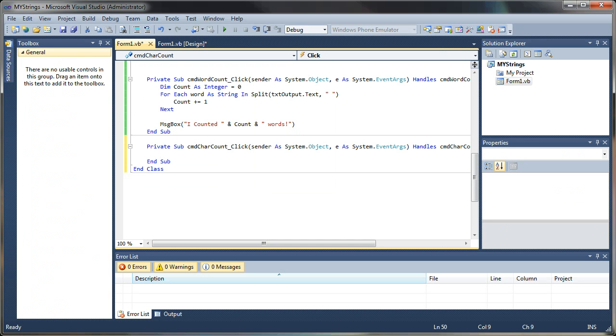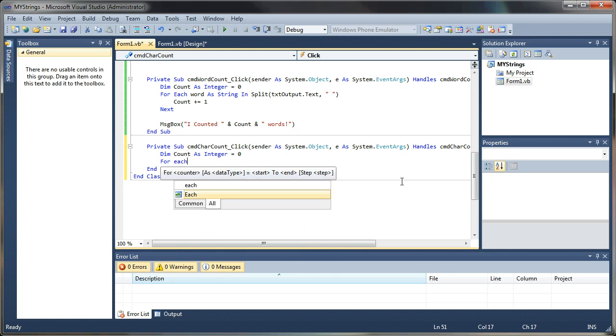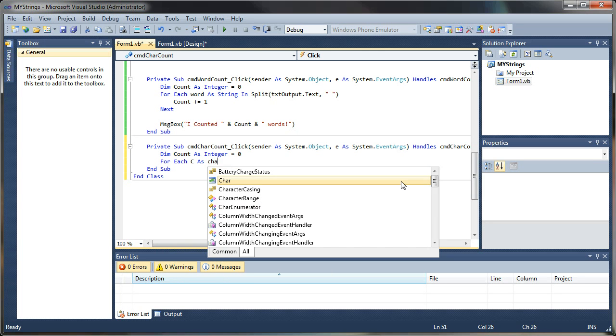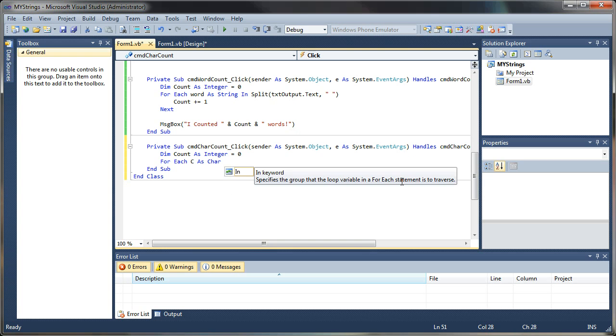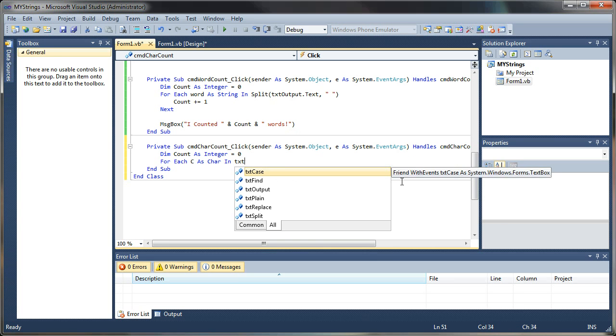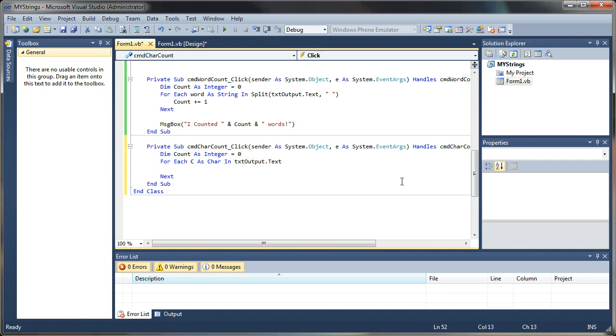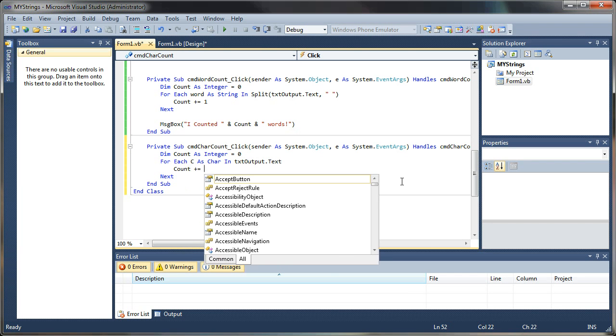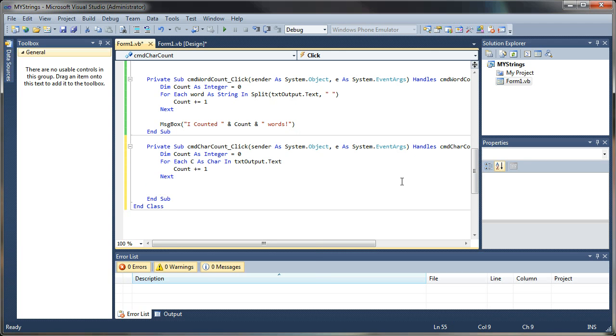Click on that, double click on that button to go to the click event. And you can say dim count as integer equals 0, and then instead of looping through a split string, we'll just loop through the entire text, counting each character that it finds. So we'll say for each C as character type in txt output dot text, count plus equals 1. I'll say message box.